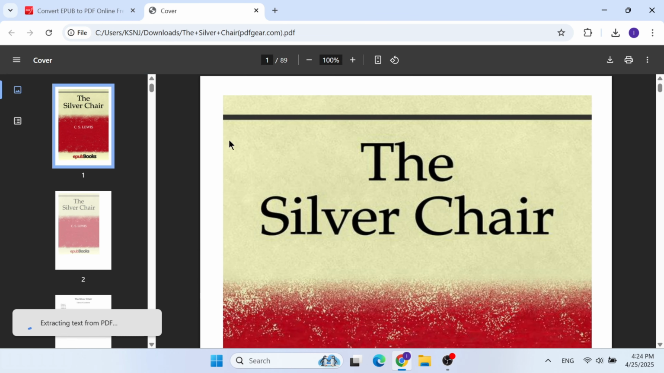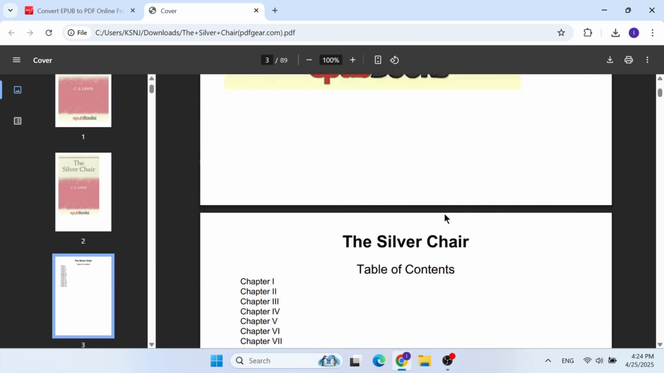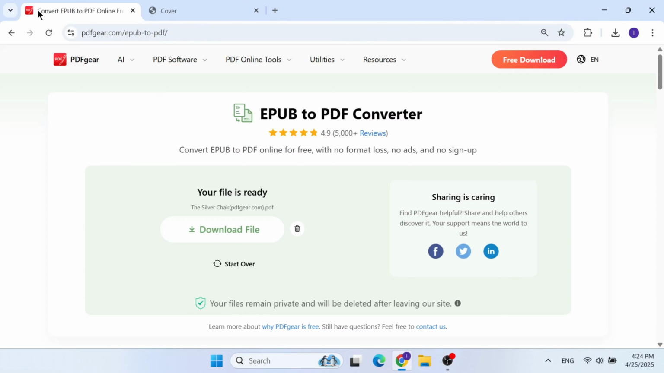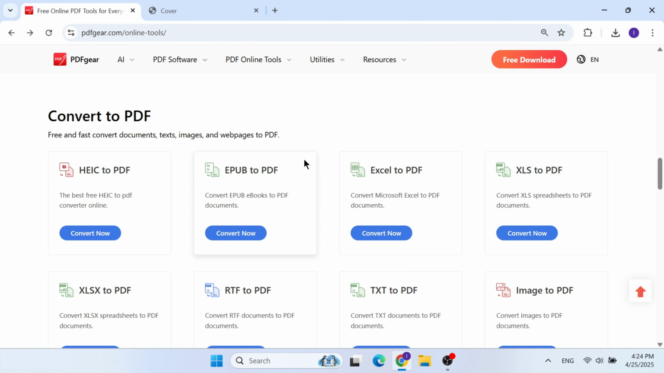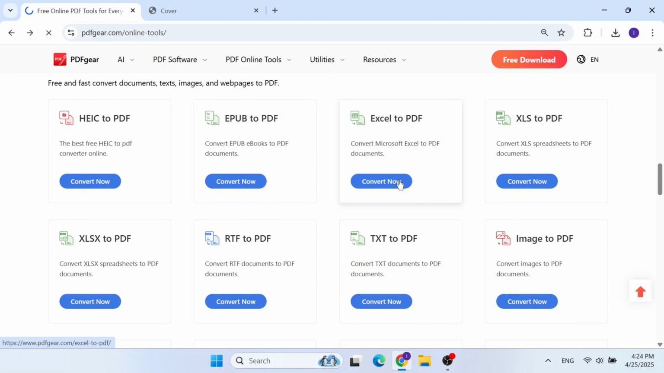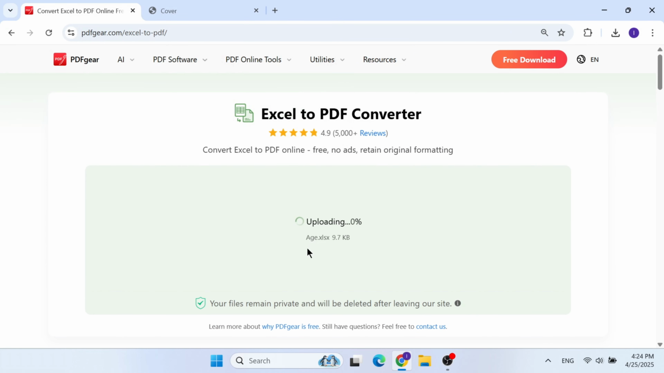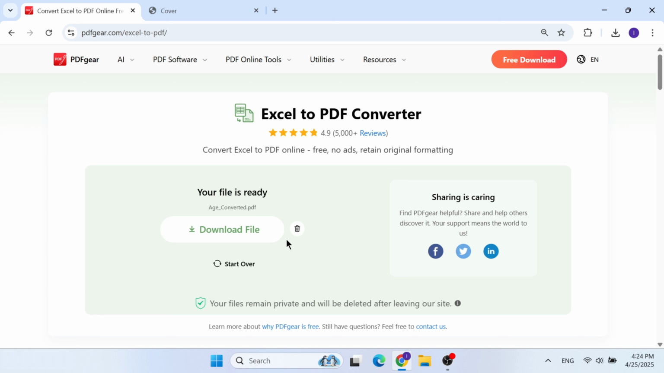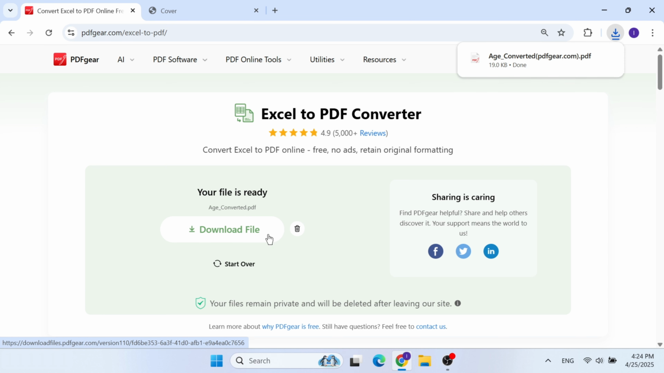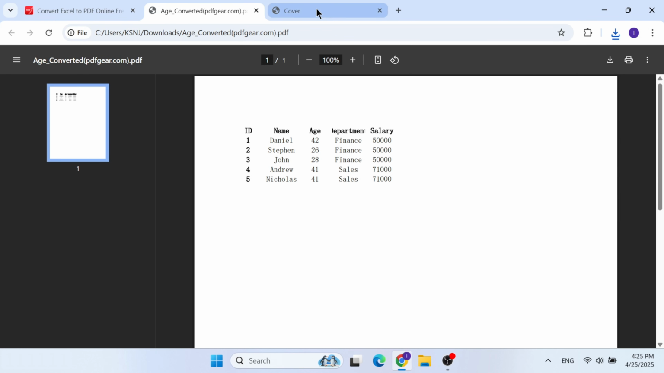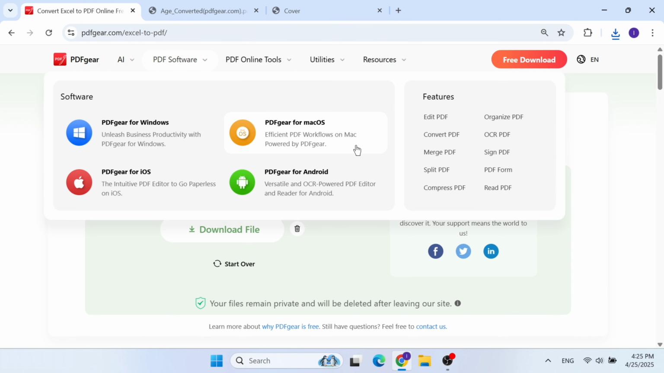Here's the converted PDF file. That's how you convert any pub file into a PDF. PDFgear also supports converting Excel files into PDFs. Just upload the file and wait for the conversion. Then download your newly created PDF from Excel. You can use PDFgear to convert many other formats as well. That's how to create PDFs online.